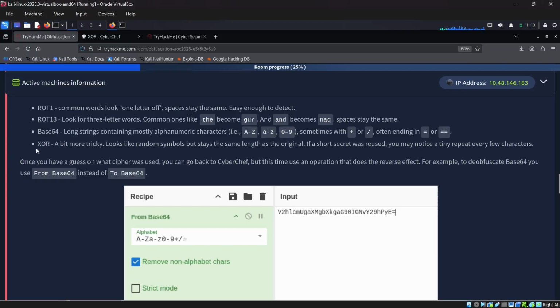Base64: long strings contain mostly alphanumeric characters, often ending with an equals sign or double equals sign, which means it's kind of Base64. And XOR is a bit more tricky: it looks like random symbols, but stays the same length as the original. If a short secret was reused, you may notice a tiny repeat every few characters.